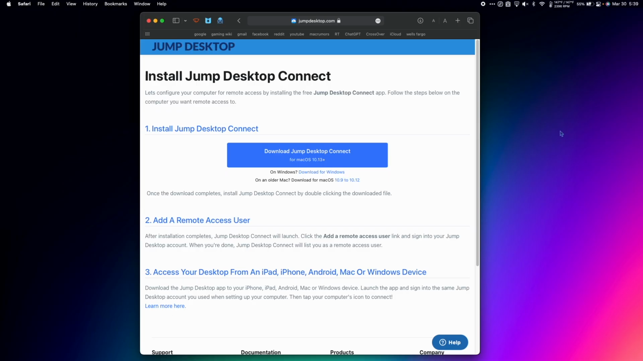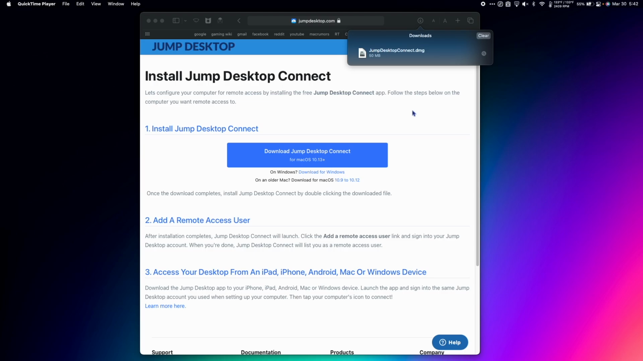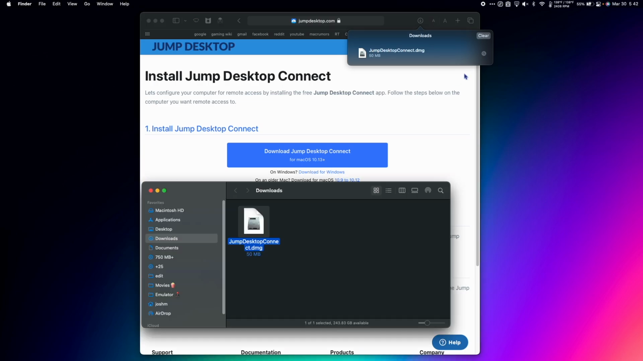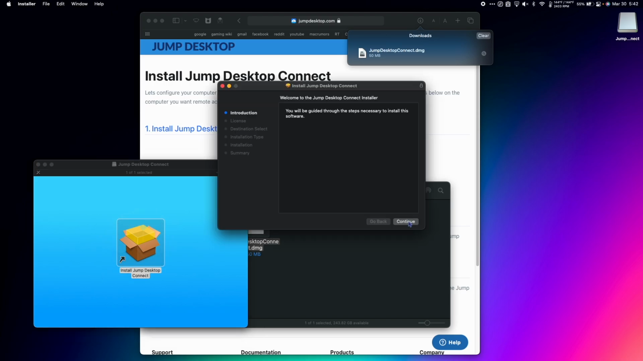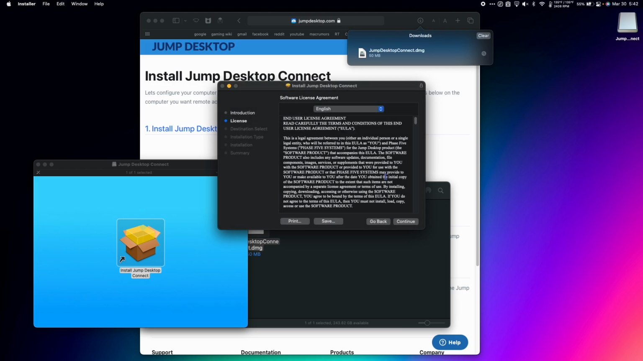First, we're going to go to jumpdesktop.com and hit Download Jump Desktop Connect to start the download. Once the download on your Mac is complete, go to the DMG in your downloads, double-click it, and double-click Install Jump Desktop Connect. Hit Continue, Agree, and Install.